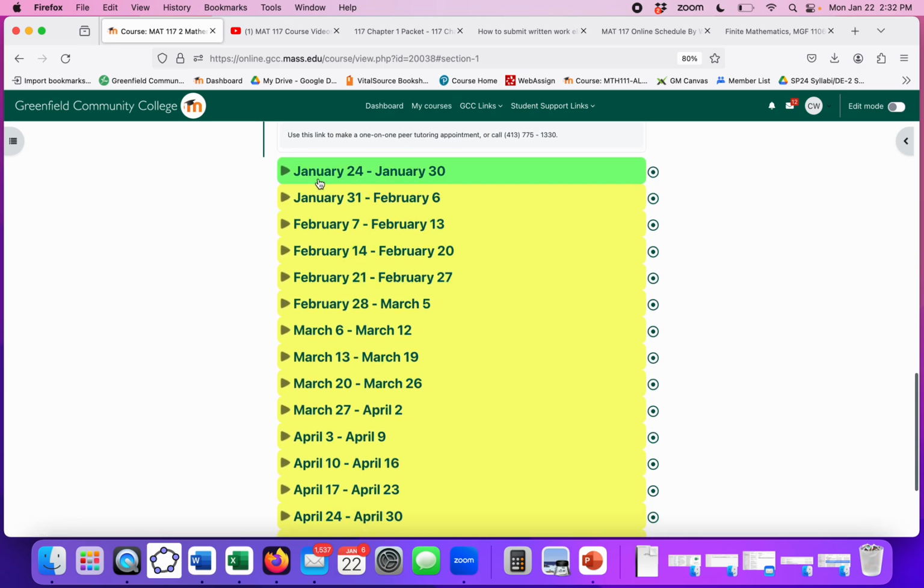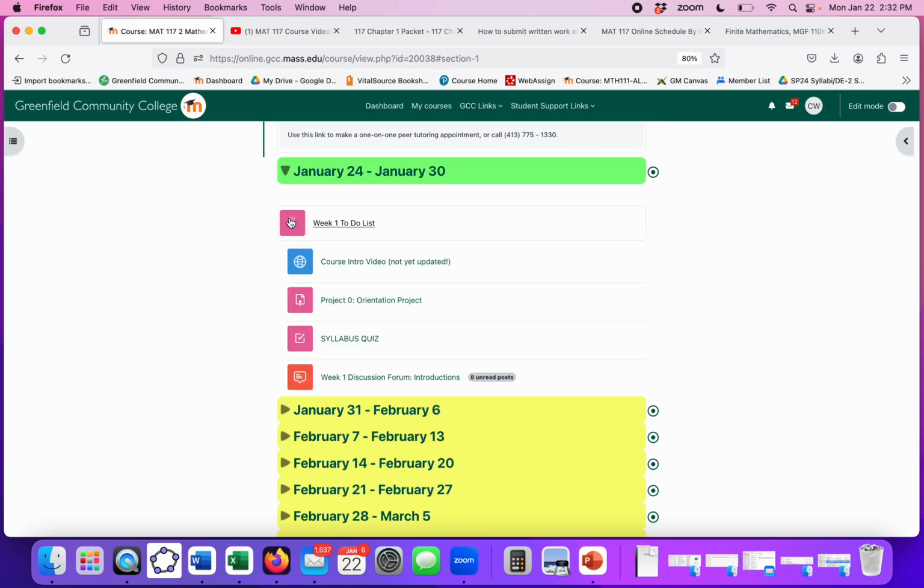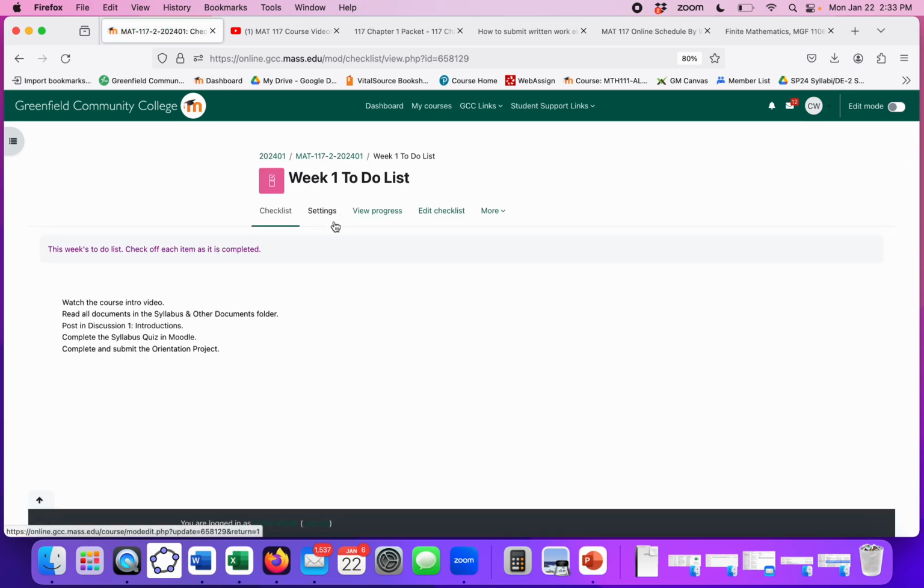After course resources, every week of the semester has its own block, and they all have the same structure. They all start with a to-do list. And again, these to-do lists are part of your grade. You need to check off each item as you complete it, and your check marks, what percentage of things you check off, is your grade for classwork/homework.